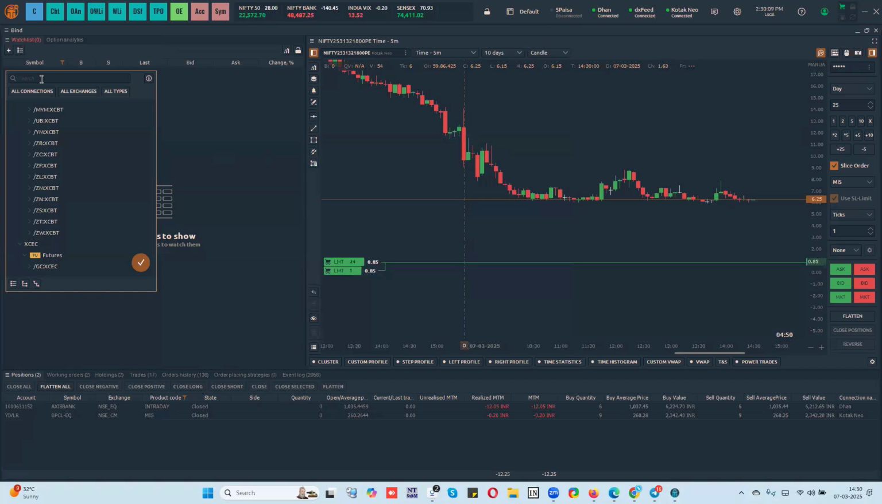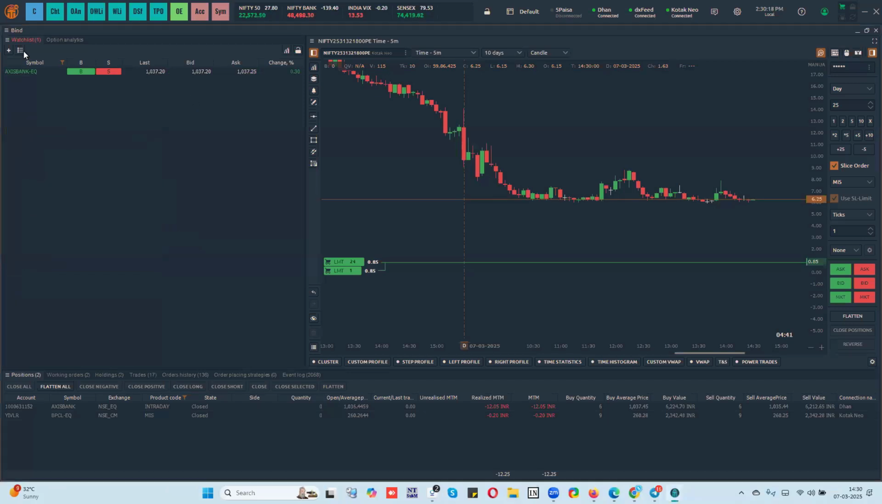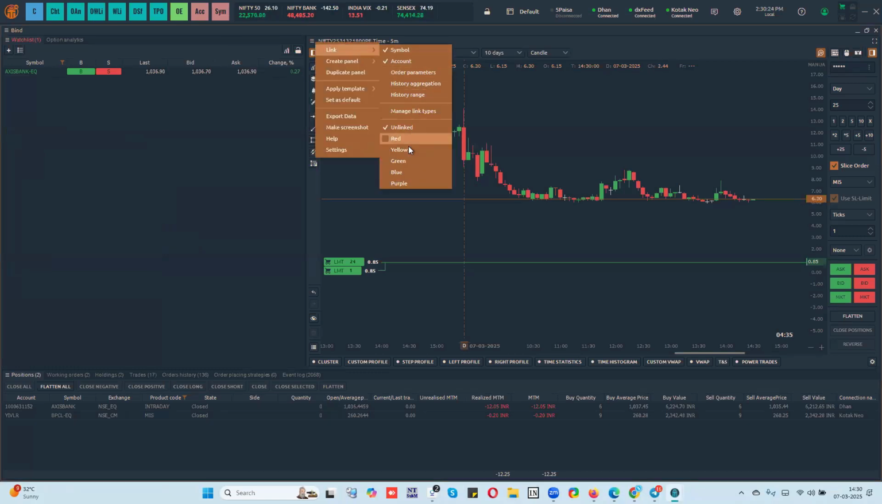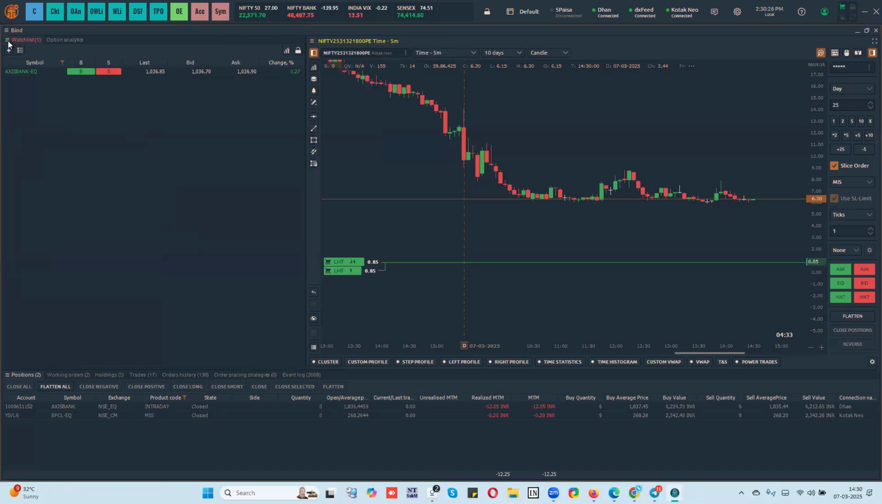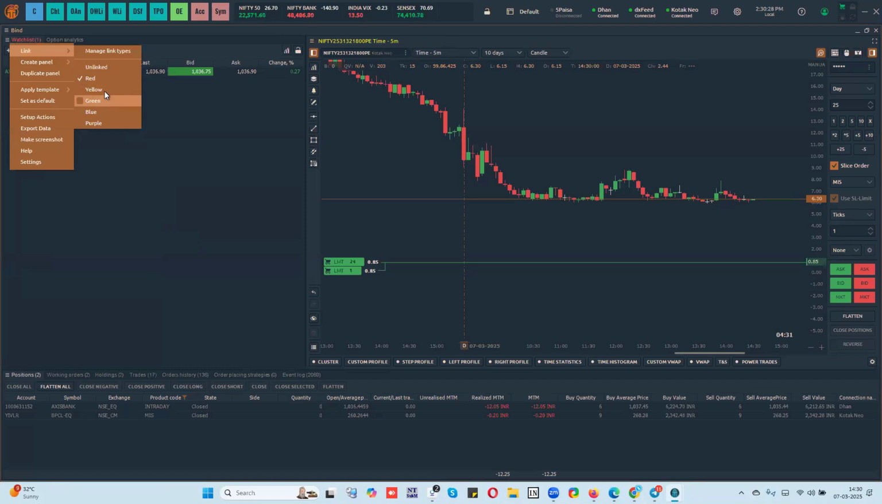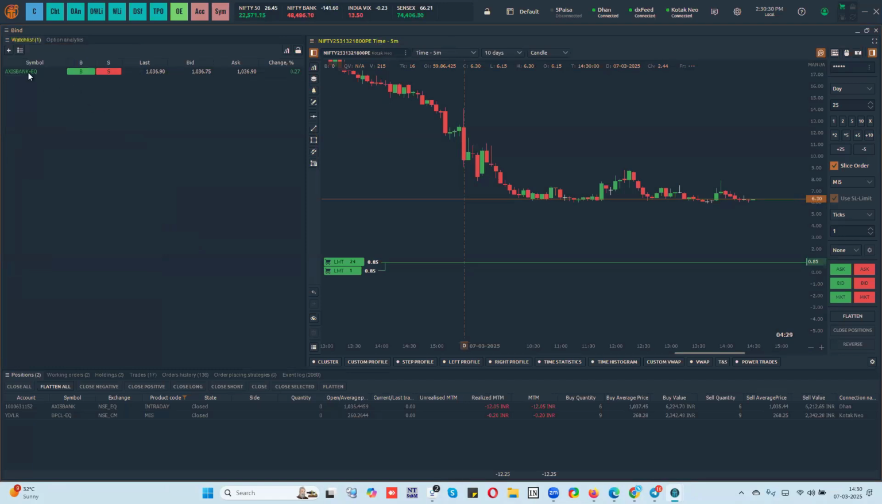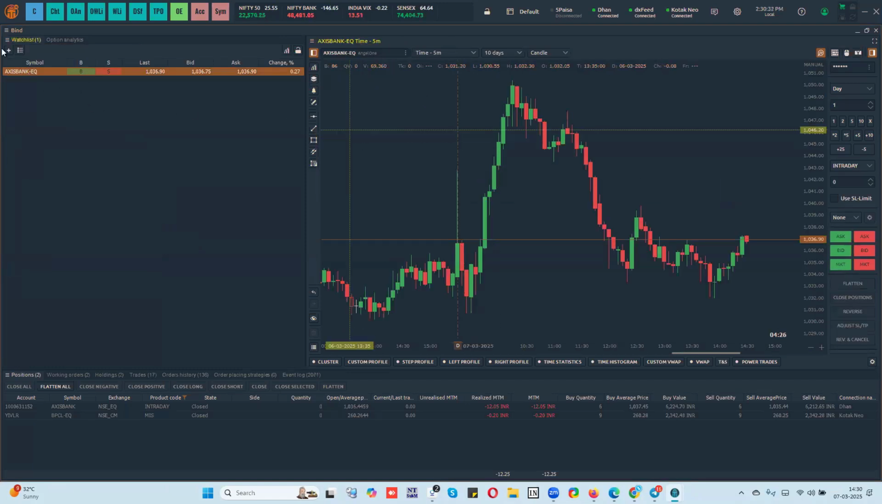You can search for any symbol. Okay, so you can add the symbols. Once the symbols are added, you can color code the chart. So what you can do is make this chart and watch list yellow. What will happen is the moment you click, the chart will change to that symbol.